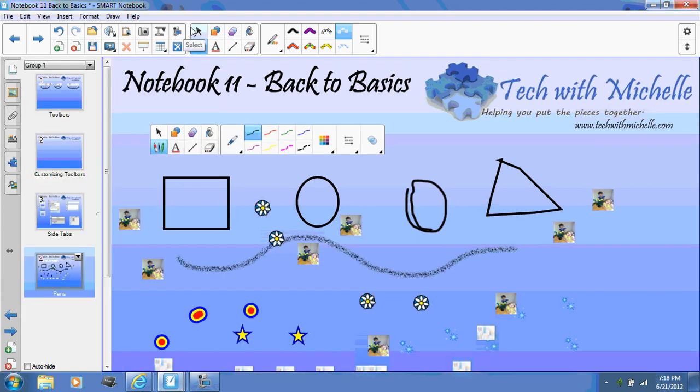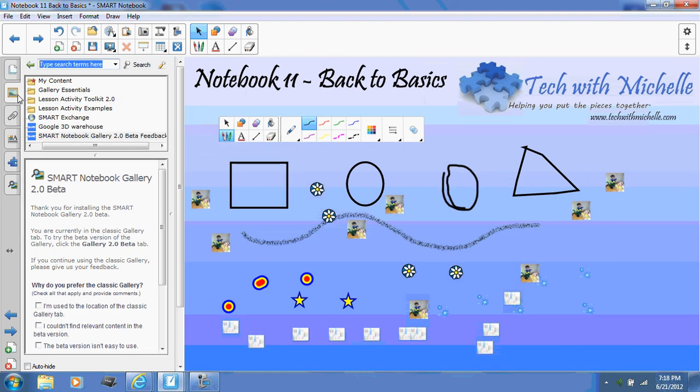Let me go back. Always remember that when you're using pens, you always have to go back and make sure you're on the arrow, the select arrow. So the toolbars, you can find your tools up here. You can customize your toolbar, your side tabs. The only new one is your add-ons tab. This one for me is in the gallery.